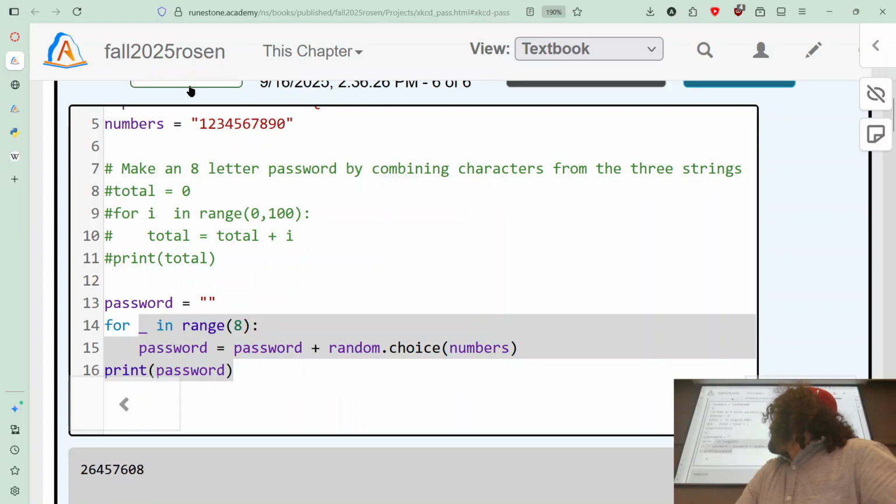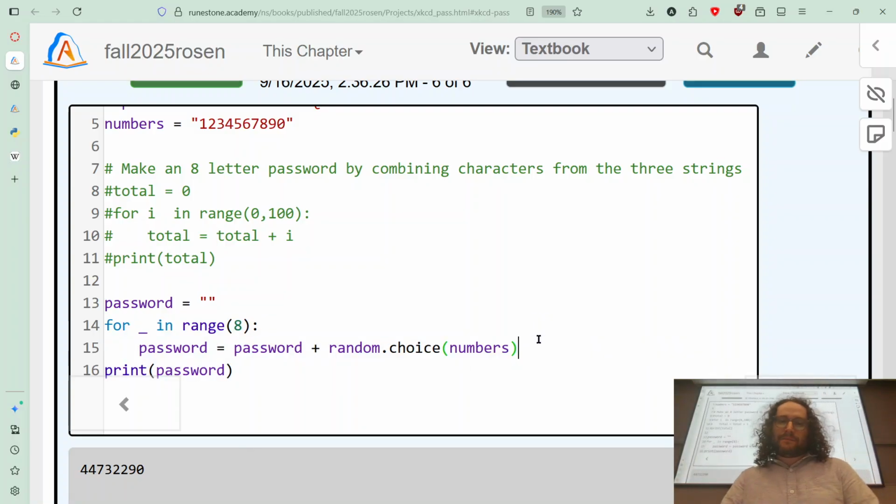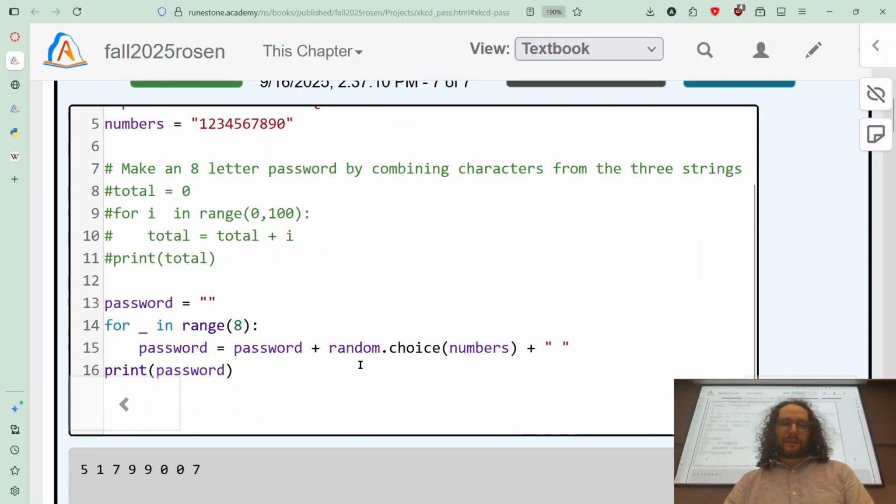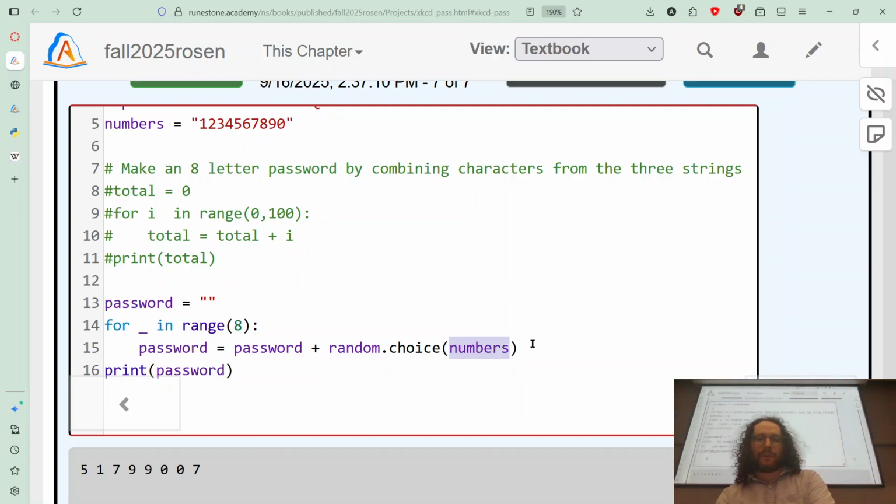Right? Easier to view them as individual random numbers, and I can emphasize that by just being lazy and adding a space in between them. So password plus a random number, what we already have, plus a random number, plus a space. And now you'll see that they're separated by spaces, which emphasizes that they are not one number, but instead a bunch of random ones. If I remove that, well, let's go ahead and remove this. Now, we've already got kind of the makings of what we need for a password over here.